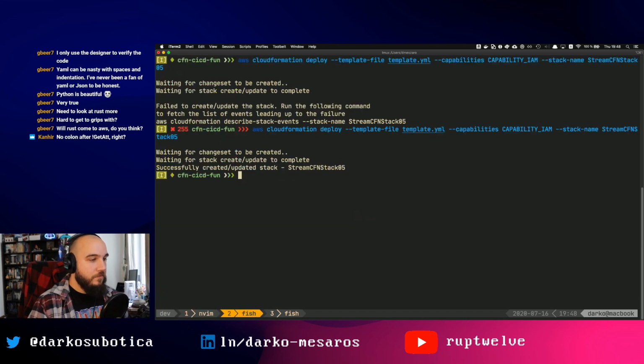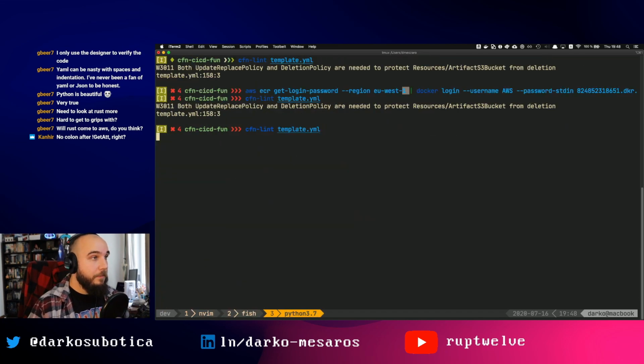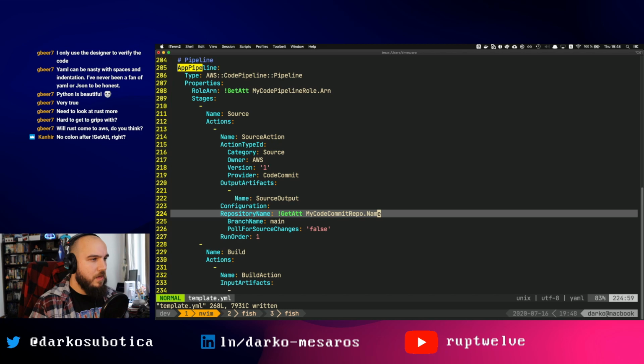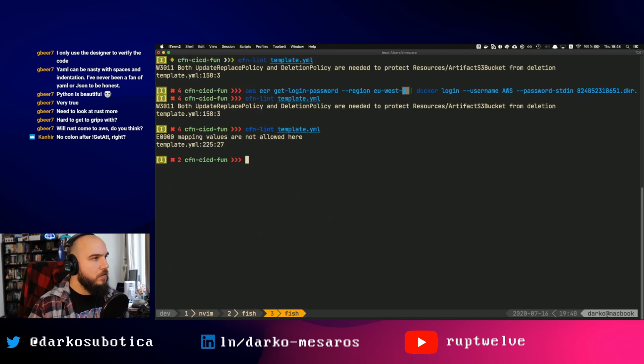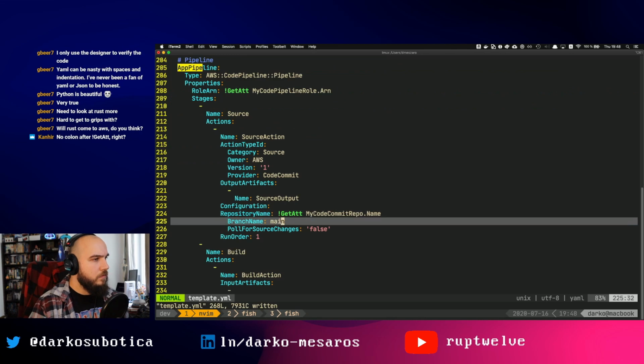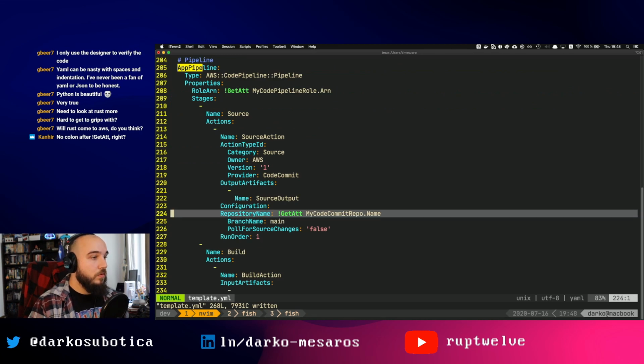Perfect. So let's test my template. Mapping values are not allowed in here. What? I'm not mapping anything. 2 to 4, 2 to 5. Ooh, sorry.